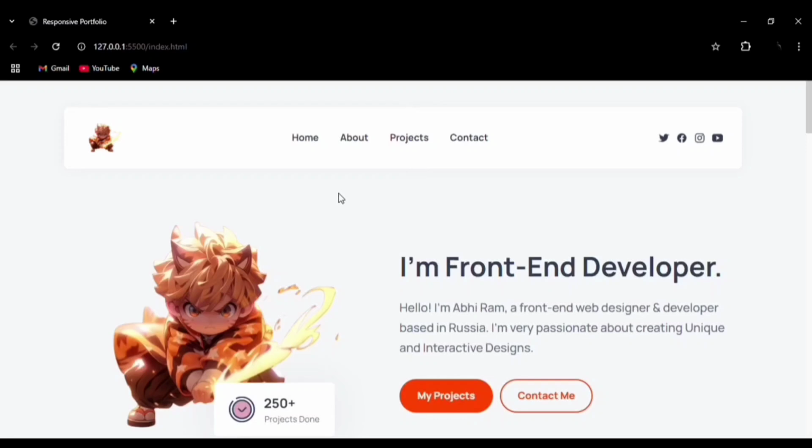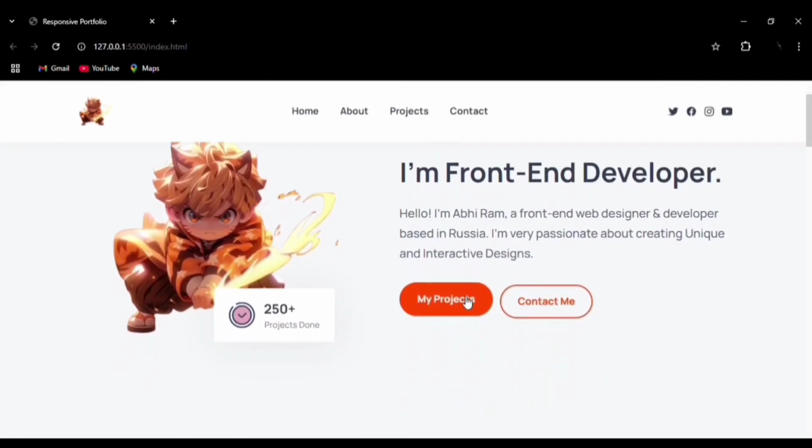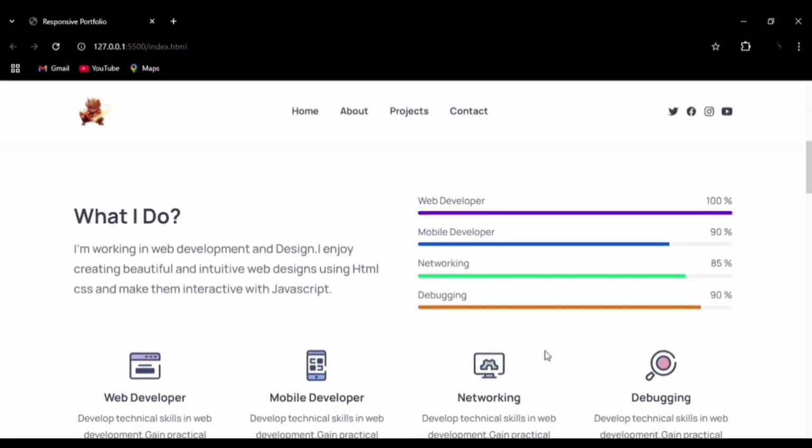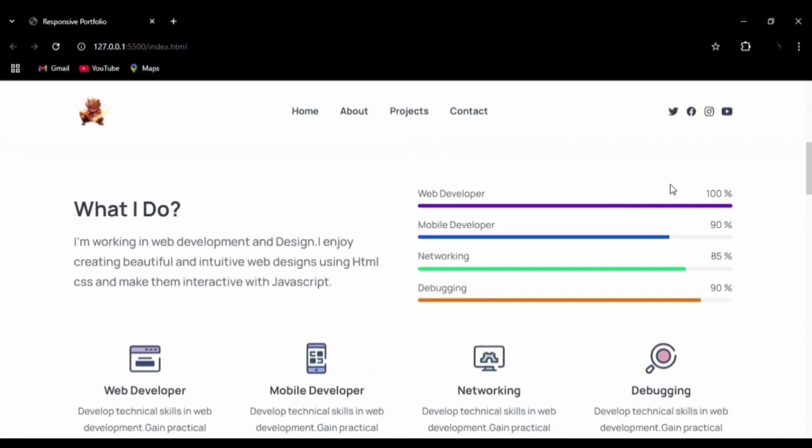You can see the hover effect on the navbar, the color change effect, and you can see the hover effect on the social media icons, and you can see the box shadow effect around the navbar, and you can see the hover effect, as well as the background color change, and hover effect on the button. Then you can see the bar design using HTML, CSS, and JavaScript, so that we can mention the proficiency at that particular work.